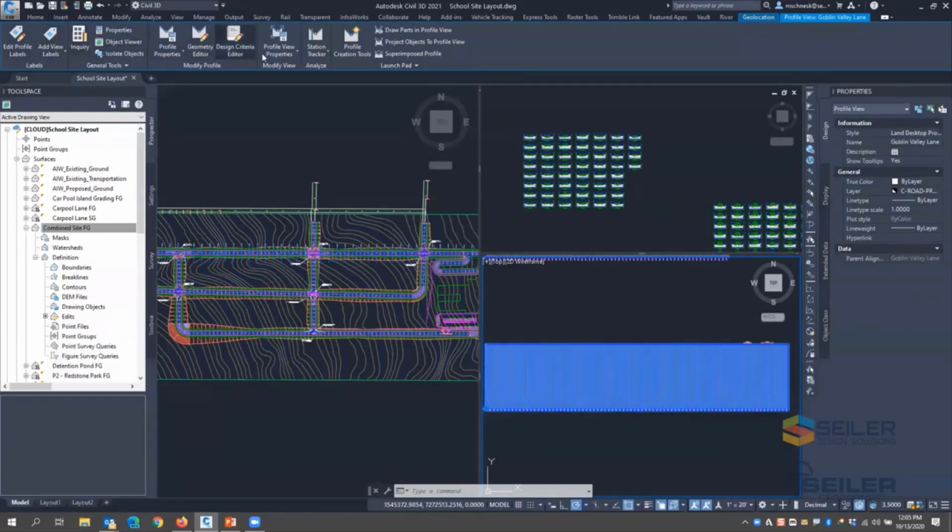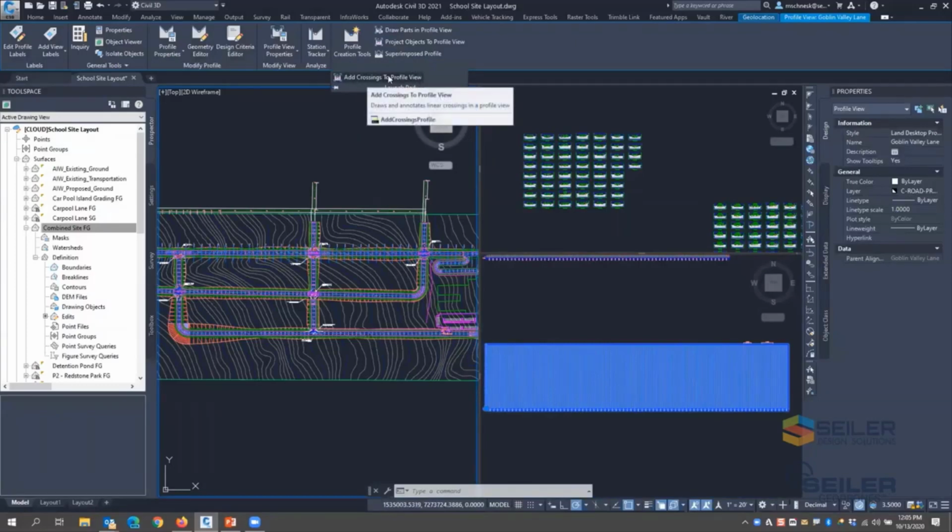What I can do is it's hidden away. You notice I get my contextual ribbon in Civil 3D, and on the far right side under Launchpad, I pull that extra little pull down button where it says Launchpad, and you'll see Add Crossings to Profile View. This is why I'm showing you this, because it's hidden away. Unless you're looking for these tools, you don't know where they are.